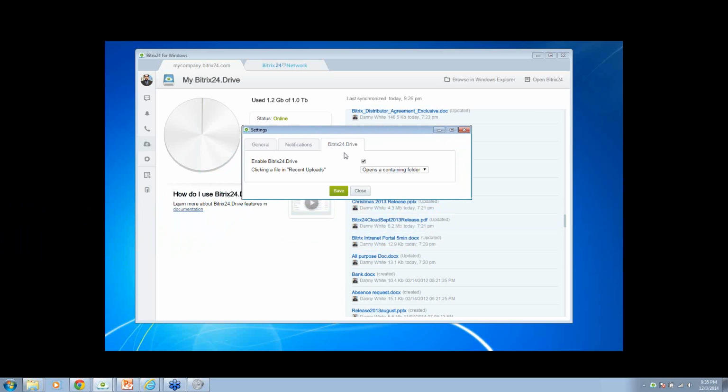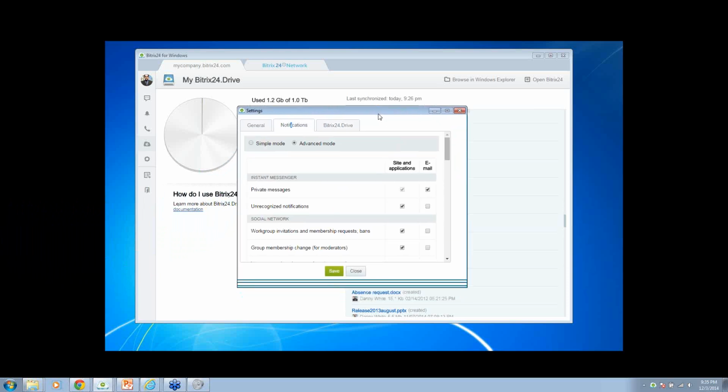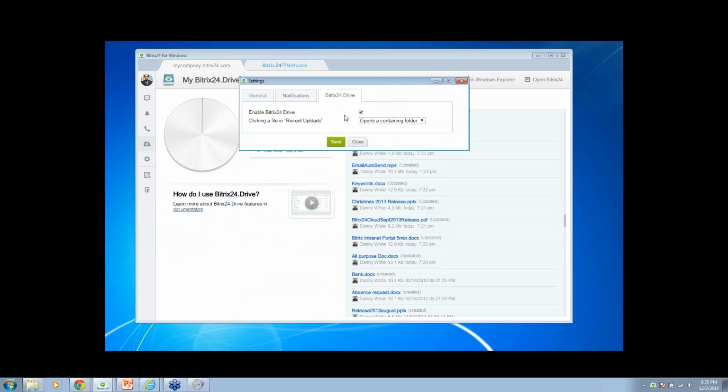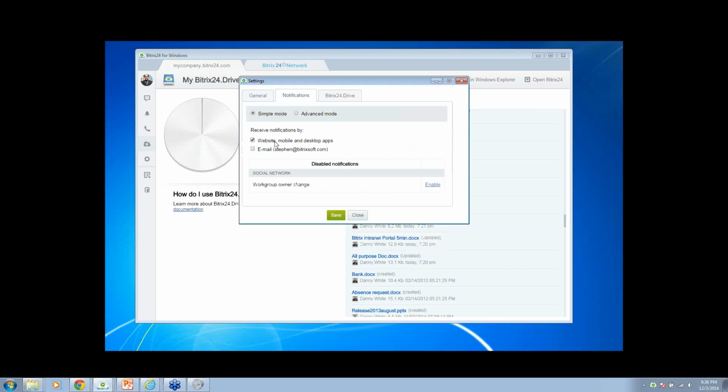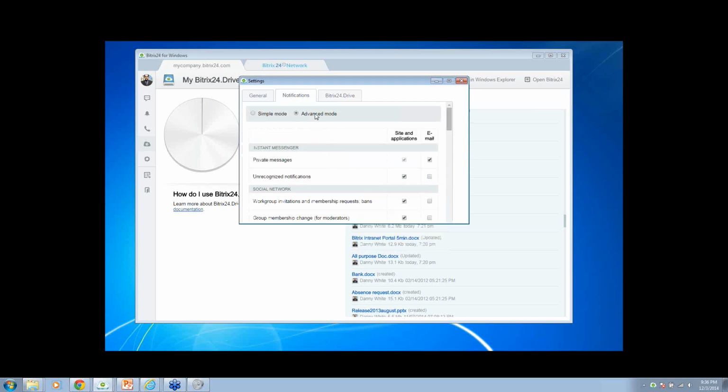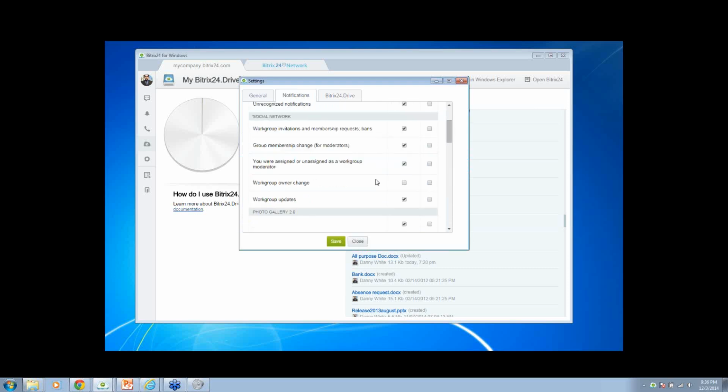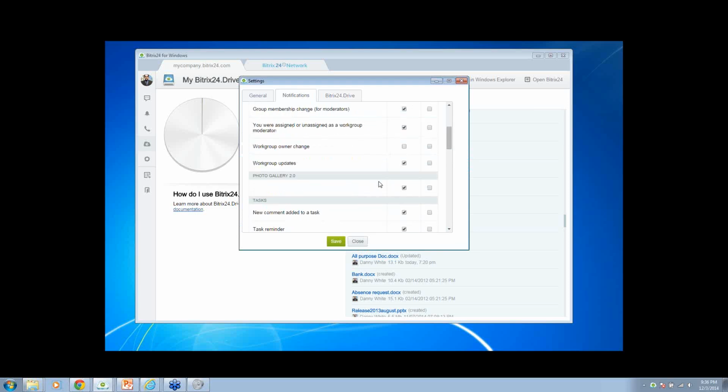Now, in the settings, you can set what happens when you click a file. Okay, so there you see I had it set to open the folder. I can open the file as well. Very important, notifications. You can set what kind of email notifications you will receive from your Bitrix24 from here.